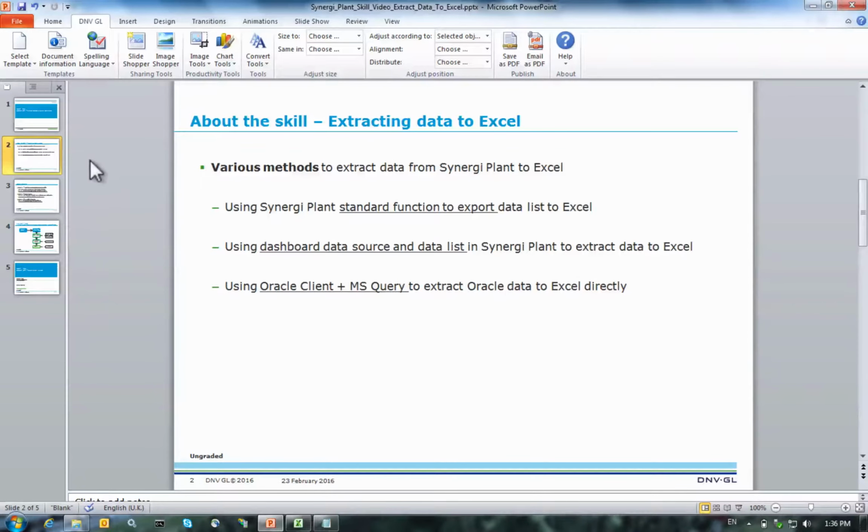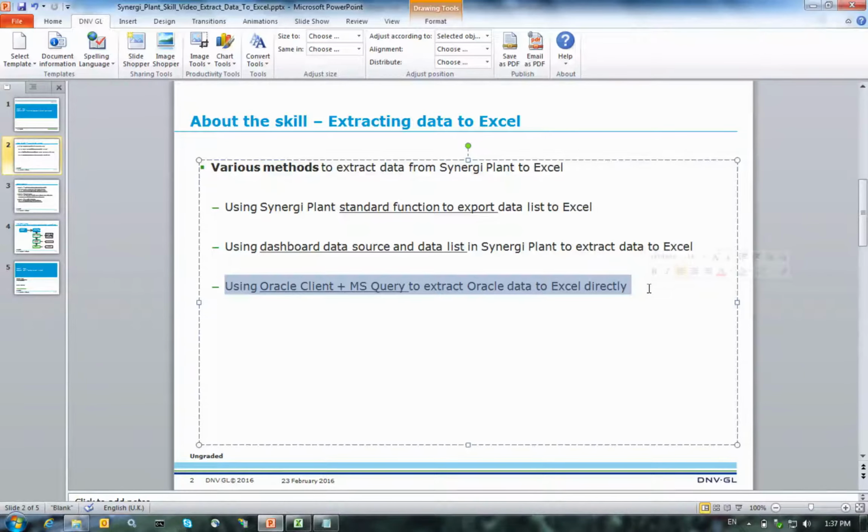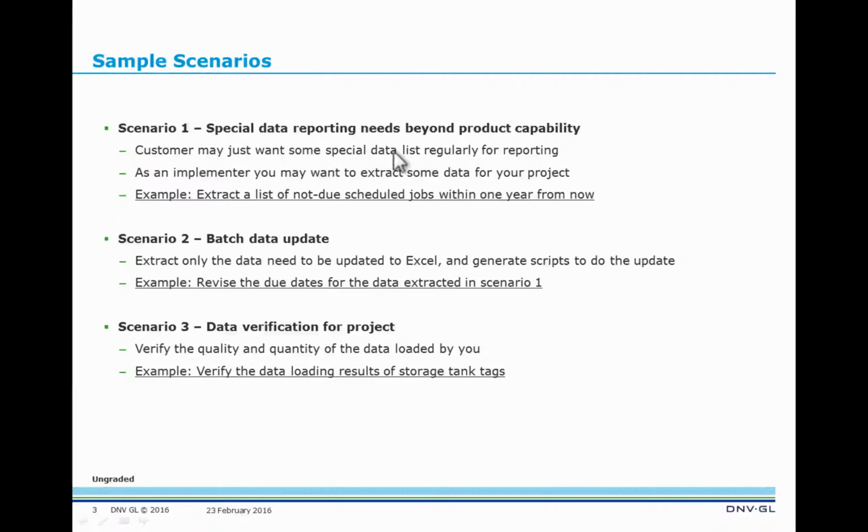So a quick summary. I just quickly showed you how to use the dashboard data source screen and run your custom SQL statement to extract the data into Excel. And also I focused a lot on using Microsoft Query and the Excel spreadsheet directly to extract the data into Excel. So in terms of scenario, it can be different scenarios. It can be that the customer wants some special data list. It can be that you yourself want to extract some data for some purpose, right? And also you can use the data you just extracted to quickly generate the data script you want to update the data back. Okay, so this is what I showed you in scenario 2.